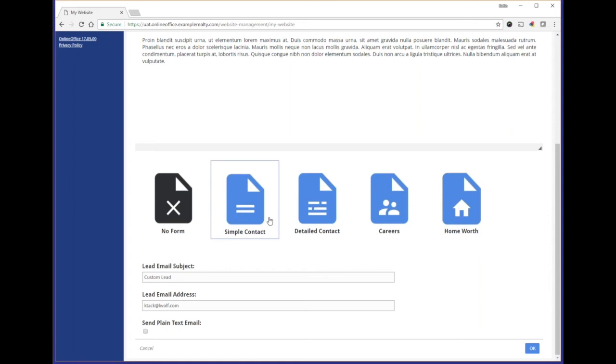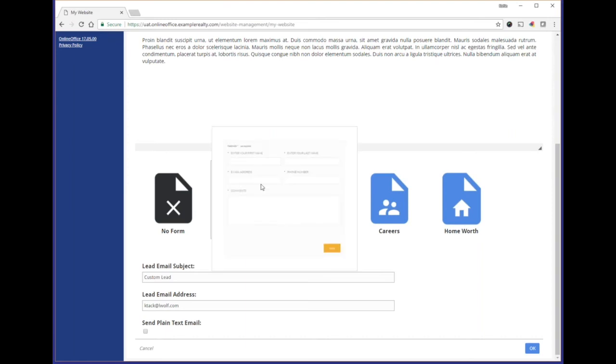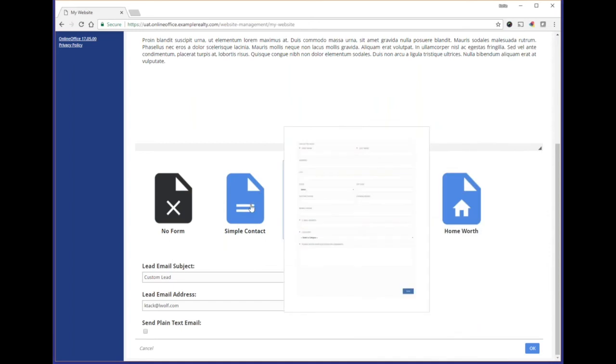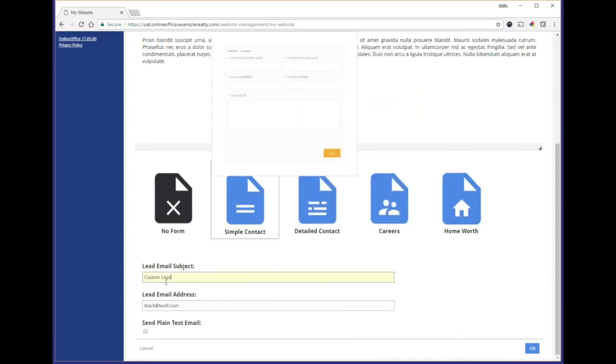So I've selected a simple contact form. If you click on any of these, it will give you a preview of what fields are included in that form. Then we can set what we want this email subject to be. And again, this is the lead email that's going to be sent to us. So I'm calling this my custom lead. I can set the lead email address, which is my own.